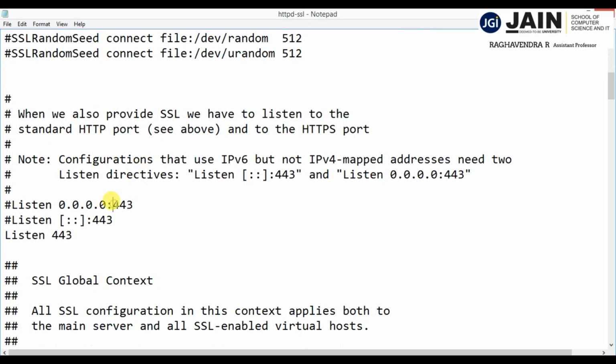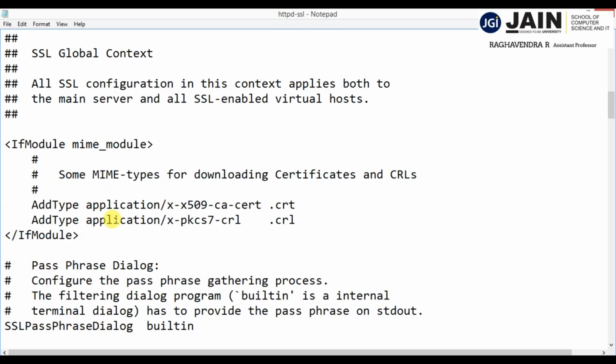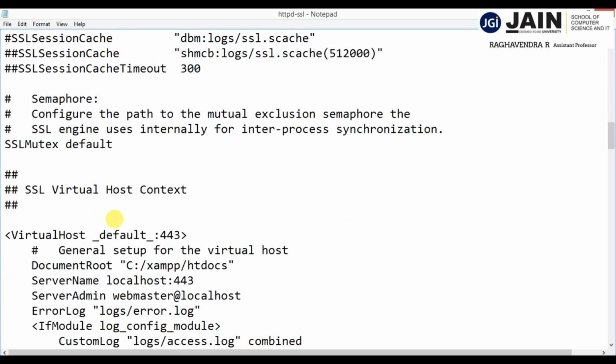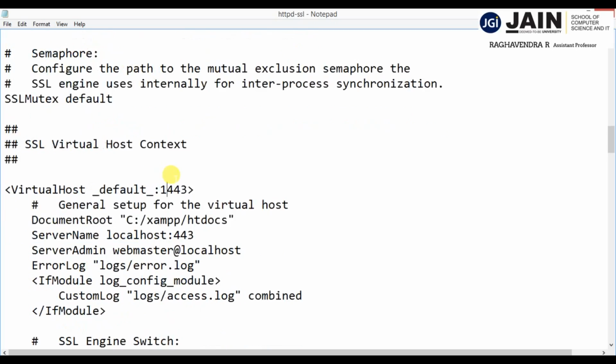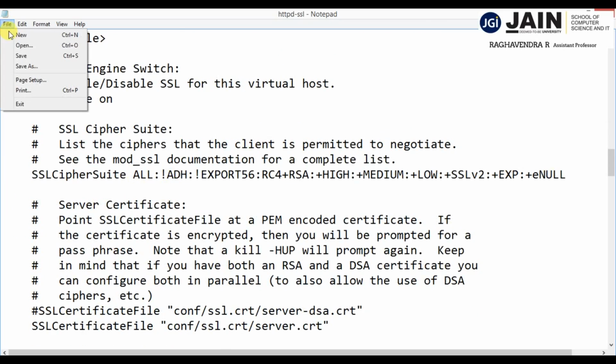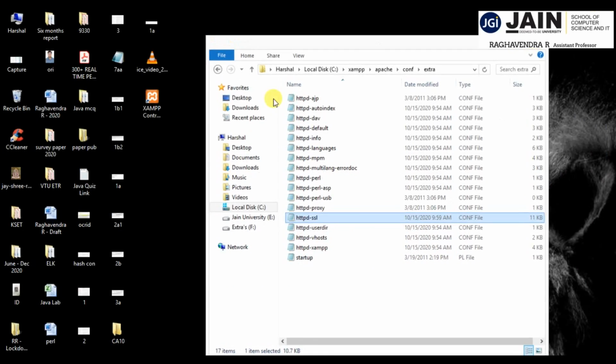By default here it's 443. So what I'll do, I'll change it to the respective port number, 1443. Wherever 443 is there, just make it 1443. Here also, if you scroll down, the virtual host default is there. It is also default, so change it to 1443. So like this, you have to make two changes in the other file called httpd-ssl. Then you save it. Again you come out, and close the folder.